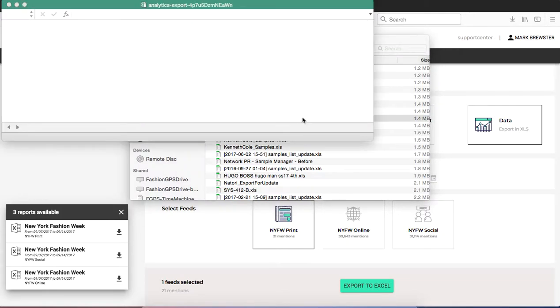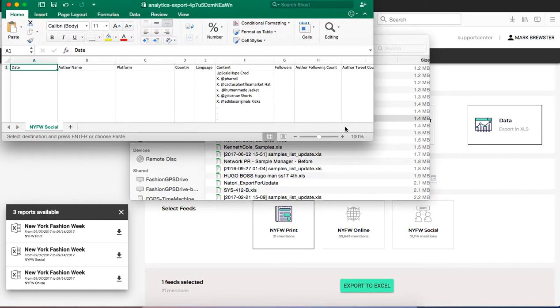So we'll go ahead and open that up. All right, it's waiting for that to open up. Come on, Excel. There we go. So now here we go.